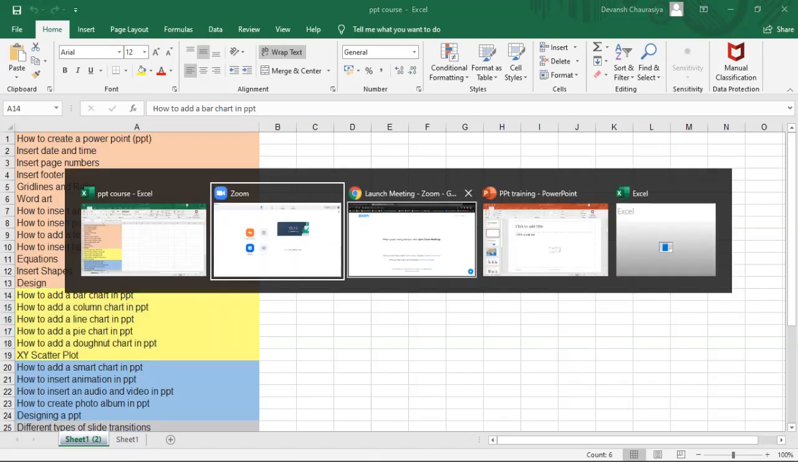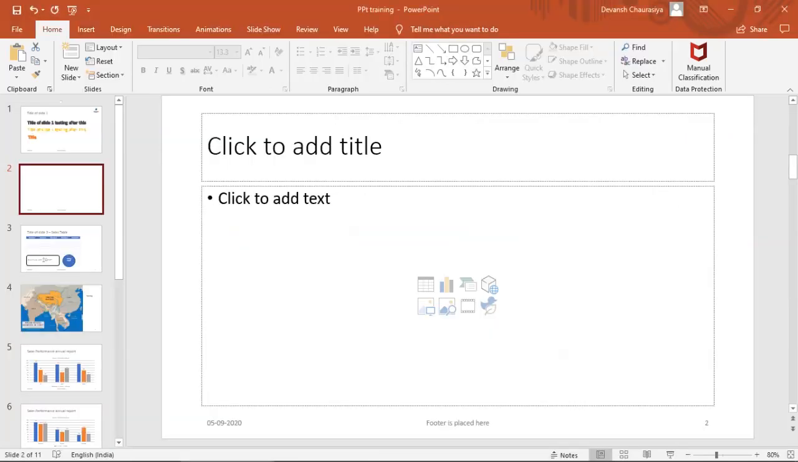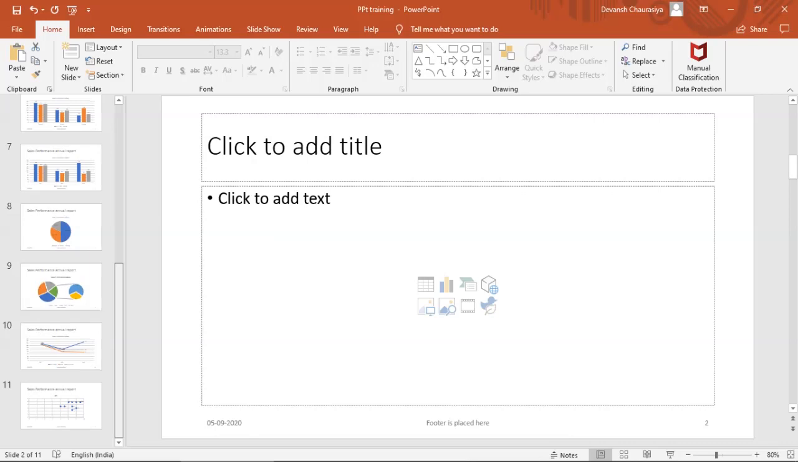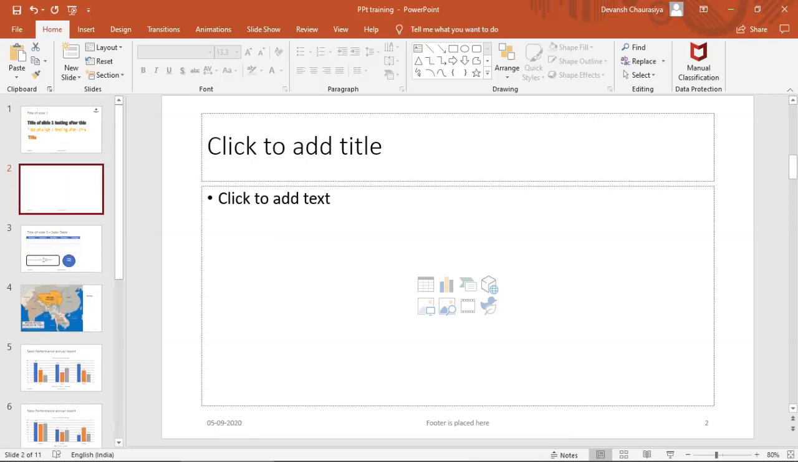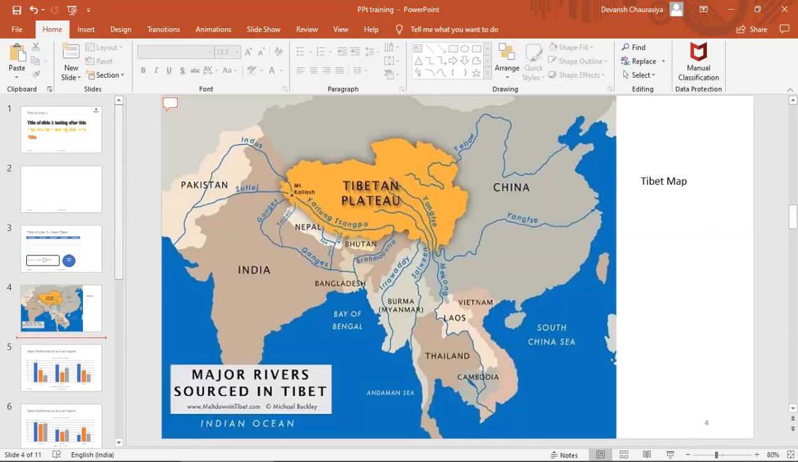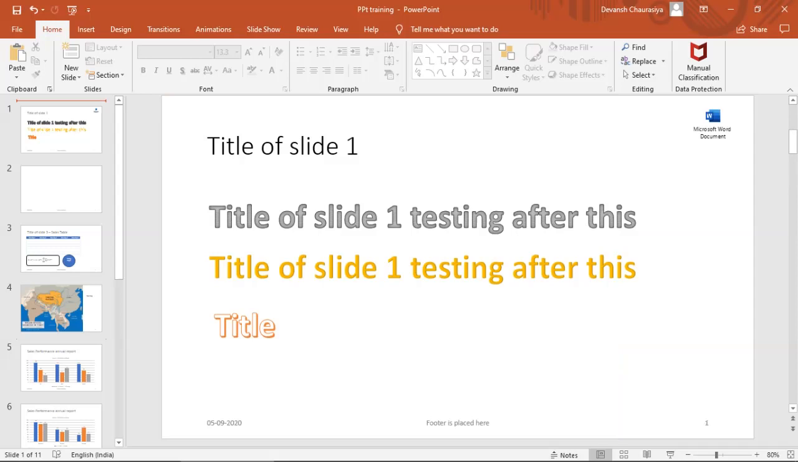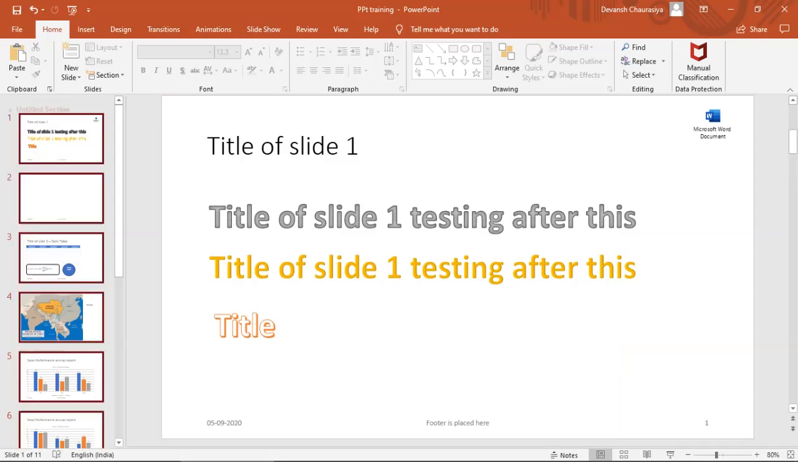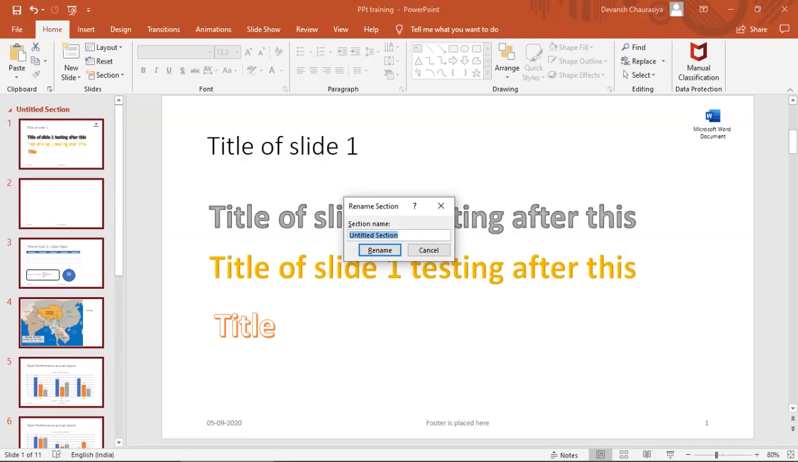Let's use the same PPT that we were using earlier. I have already created a few charts, but I will use them only to showcase once things are done. Let me add a section in between. Let me call section one, add a section. I can name it presentation or main presentation.